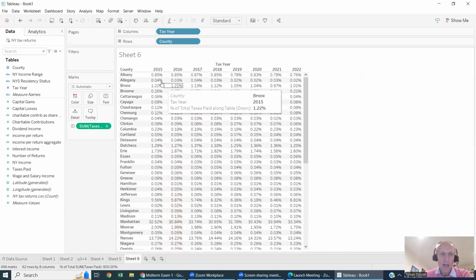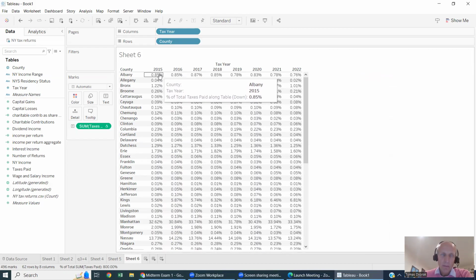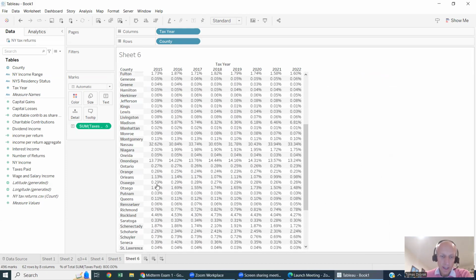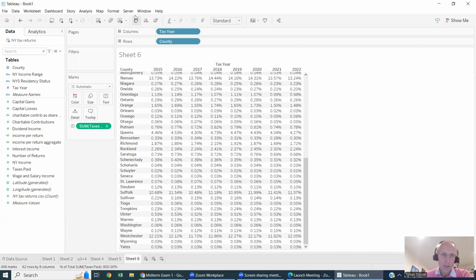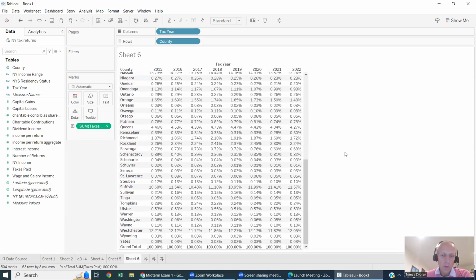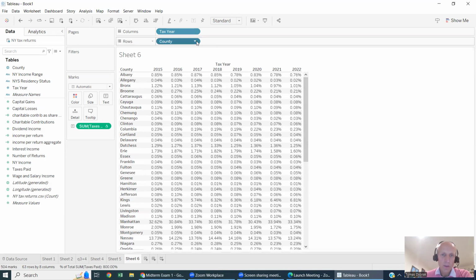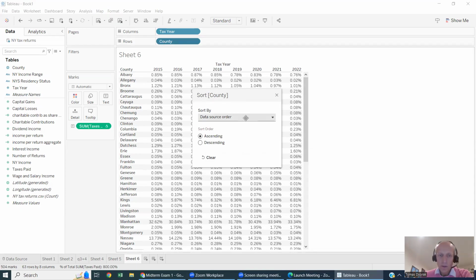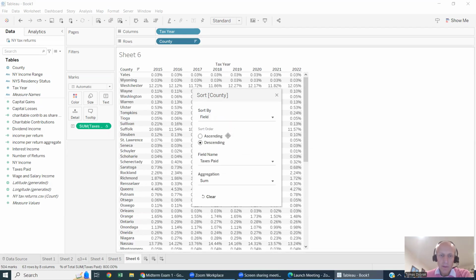So that we have what percentage of taxes paid by Albany residents make up in total taxes. So at the bottom here, it should add up to 100. And we might as well add the grand column total. Okay, perfect. And we're supposed to sort this by how much each county paid in taxes. So we're going to do it in descending by field, taxes paid, sum, perfect.